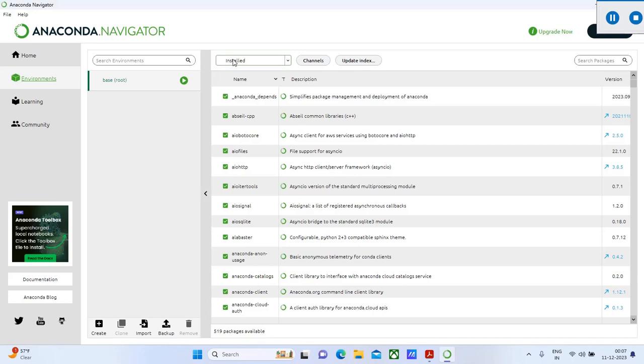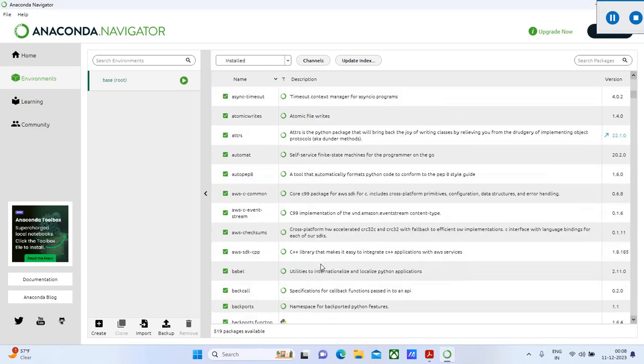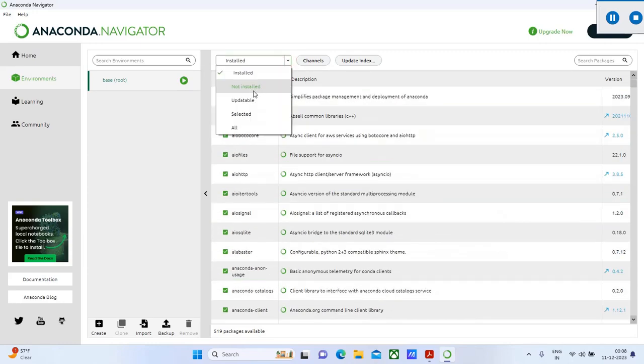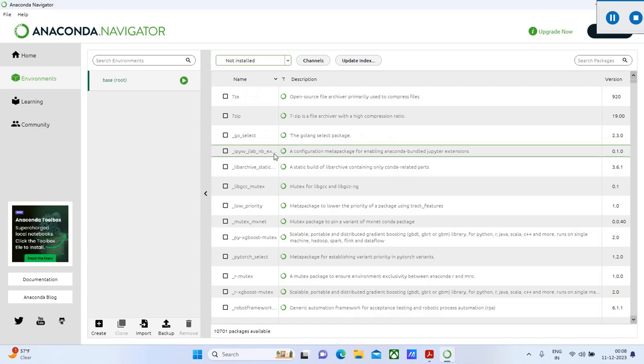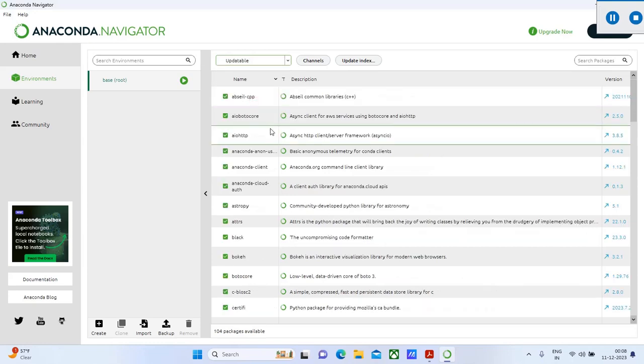Then it will show the pop-up menu in this place. If we click this pop-up menu, it will show installed, not installed, updatable, selected, all. Currently it is on installed, so it is showing the installed libraries in this Anaconda distribution. If we click on this drop-down and select not installed, it will show all the not installed libraries. We can also click on updatable. Those libraries that need updating are shown in this place.